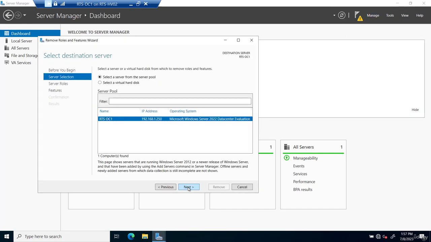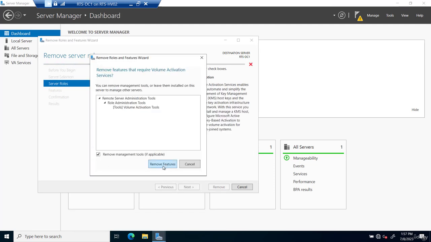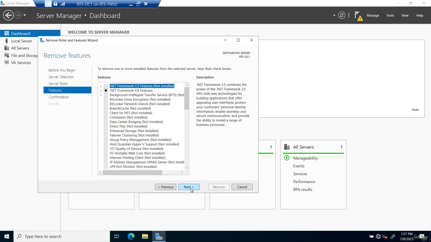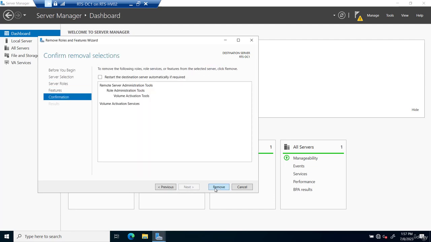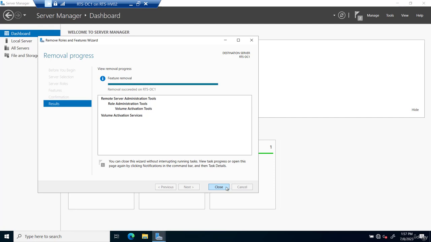Next, that's the server we're actually using that we installed the KMS on. And now I will deselect Volume Activation Services, Remove Features. We'll accept the defaults here. Now this does not require a reboot, but this restarts the destination server automatically if required. But I don't have to do that for this service, so I will just click Remove. And that's just going to take the Volume Activation Services off of this server. And we'd be done. So now that's uninstalled.